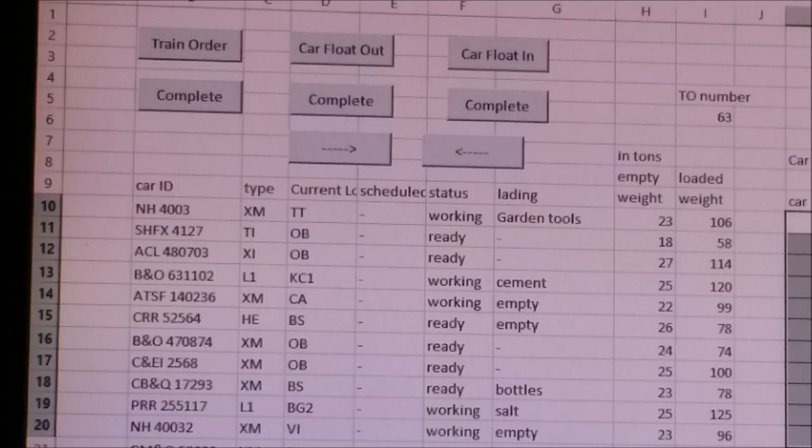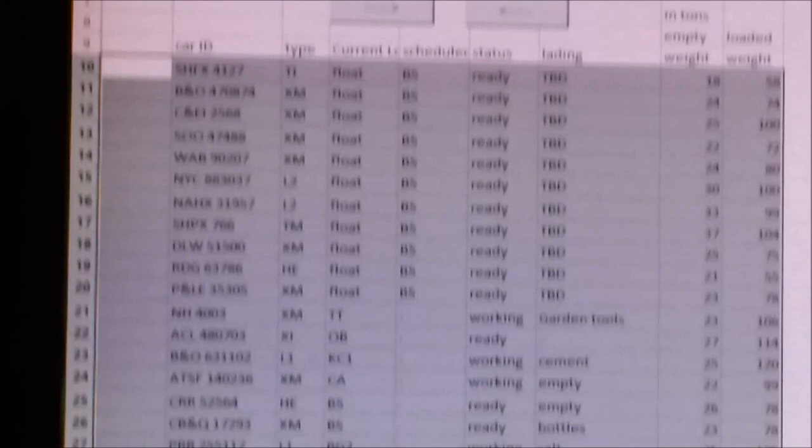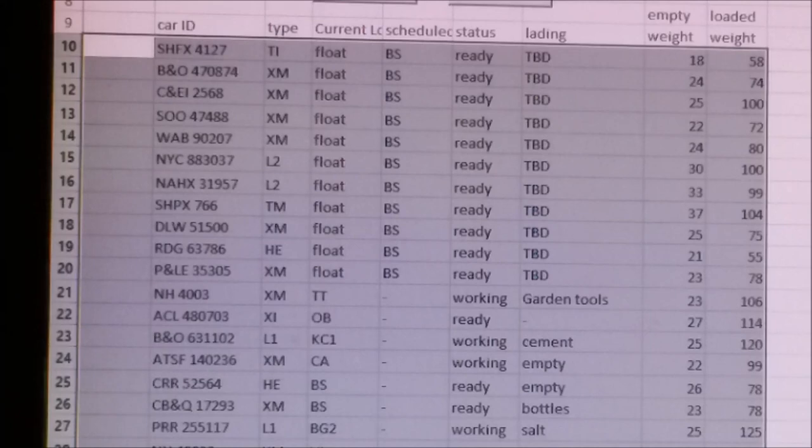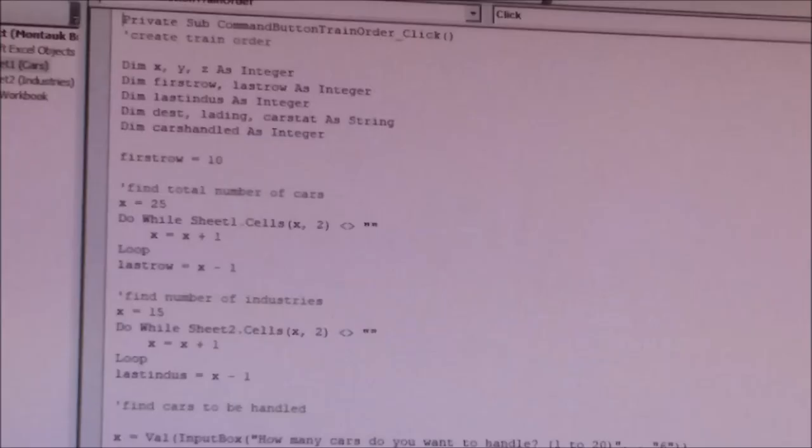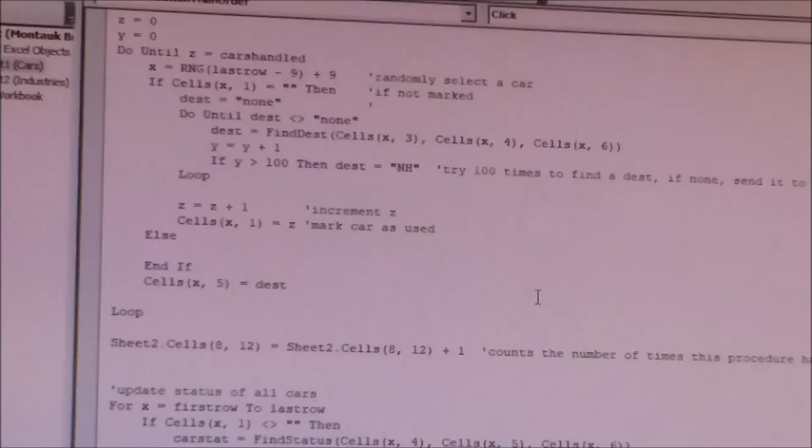Push the button to generate the order, and the coding behind the spreadsheet randomly selects 11 cars, which is the capacity of the car float, and brings them to the top of the list. This list can either be printed out, or usually I just take a picture of it. For anyone who might be interested, here's what the code looks like behind the spreadsheet. Did you get all that?